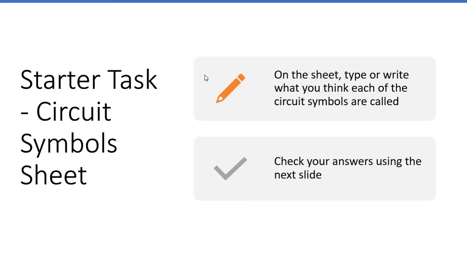So your starter task, if you haven't seen it already, was to use the circuit symbols sheet, which we will find on the Padlet. On the sheet, you can either print it out, or it is a Word document, so you can open it and type on it. I'd like you to write down what you think each of the circuit symbols are called. What name do we give them? I'm just trying to find out what we know already about circuit symbols. Have a go at that if you've not done it. Pause the video and then you can check your answers on the next slide.